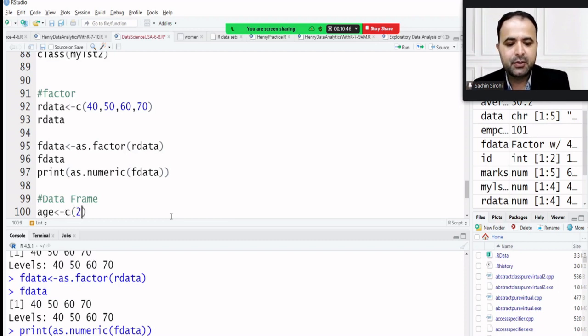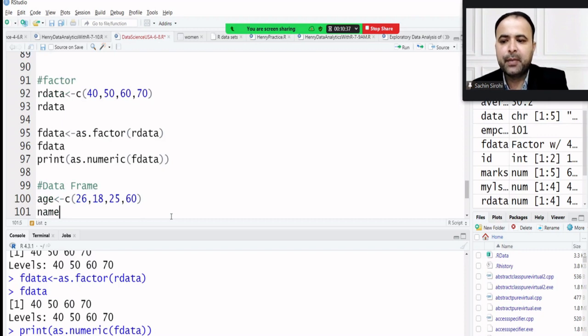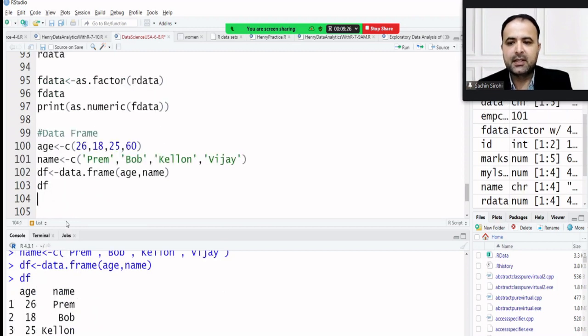So age 26, 28, 25, and the 60. Now I'm passing here the name. So it is just a data frame, age, name, and data dot frame to pass here. You can supply some address also.